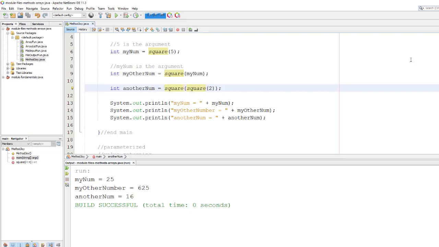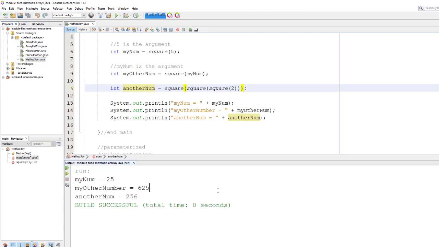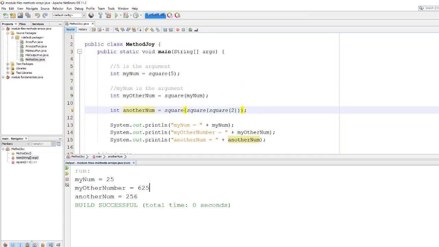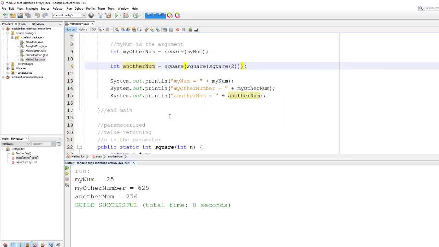Do it again. You can do it 3 times. If you do it again, then that will end up with, what, 256? Right? There you go. Pretty cool. So that's pretty awesome. Can you pass in arrays and stuff to methods?